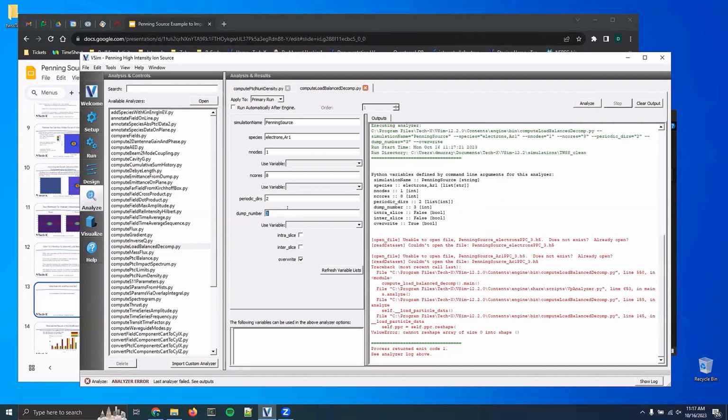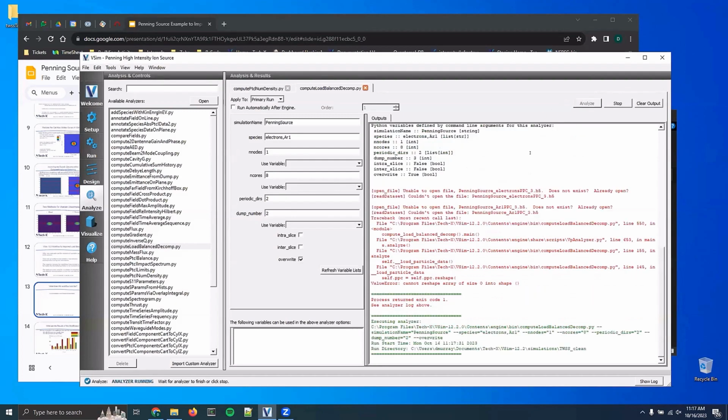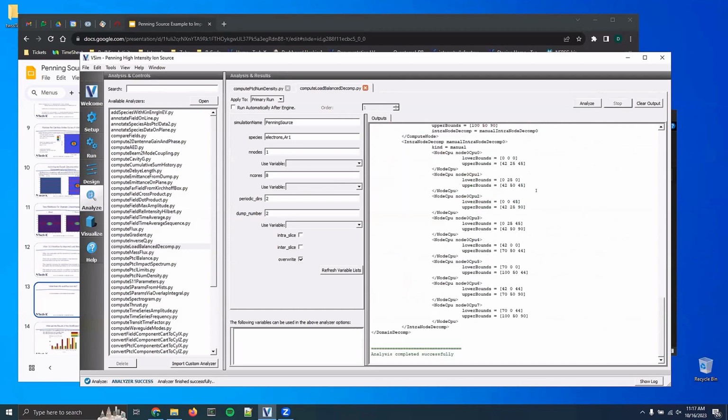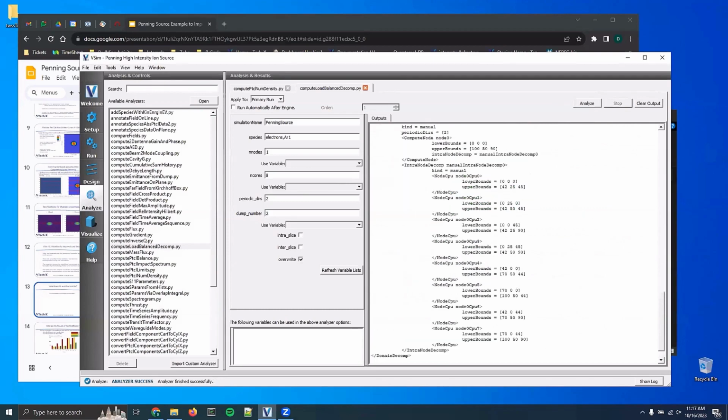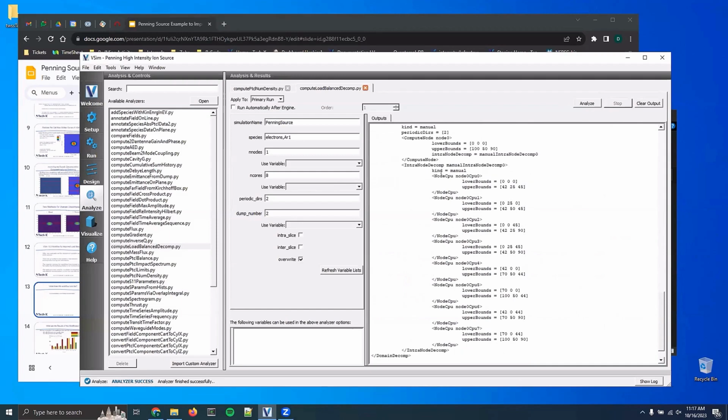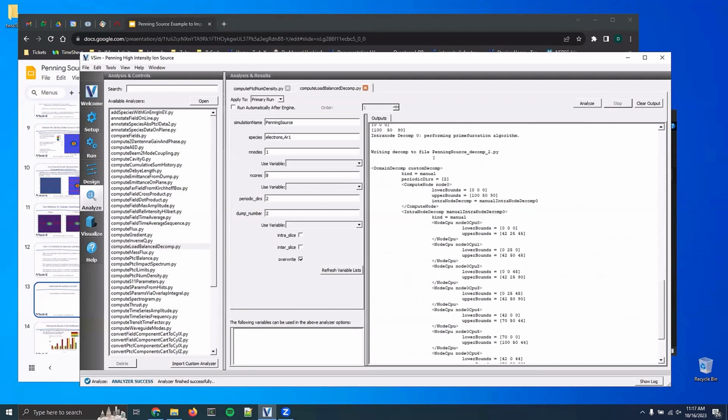Oops. Sorry, might have misjudged the dump number. And so the analyzer tells us the bounds for each of the subdomains on each of the nodes. It also writes it out conveniently into a file that I can then just import directly. So it says here it wrote it to pending source decomp2.py. So I will copy that.